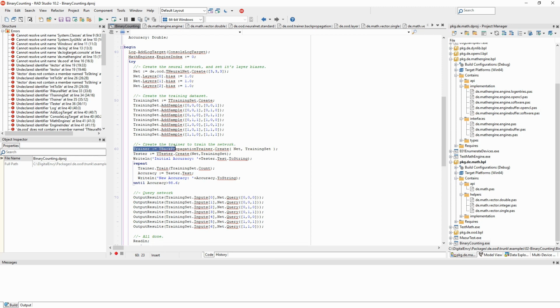So I'm now creating a trainer. That's the back propagation algorithm trainer. That's the implementation I just showed you for back propagation. And I'm passing in an instance of the network that I want to train and the data that I want to train it against. So that's our training set going in.